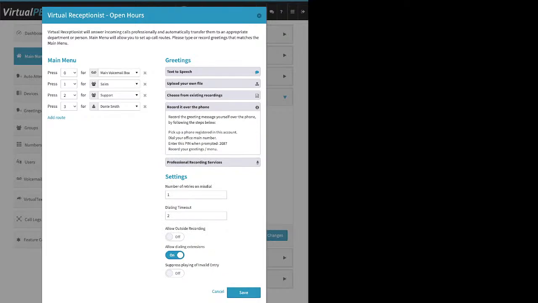You can record it over the phone. When it says pick up a phone registered on the account, that means a VoIP phone. Right? That's a security feature. Basically, because the system knows by default that a phone that's registered on the account is part of the account, so it's safe to use.